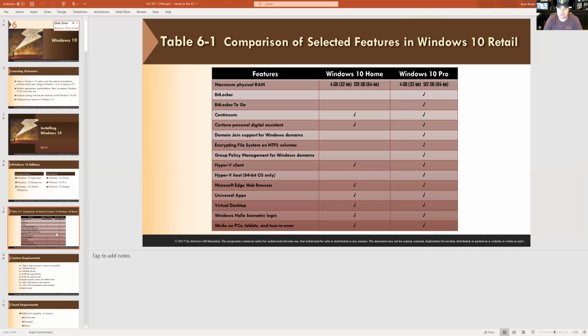Some of the other things is you can't do group policy management for a Windows domain in Home, and you can't do file encryption on NTFS volumes within Windows 10 Home either, and that's kind of a big deal with BitLocker. You can see that you don't get BitLocker or BitLocker To Go with Windows 10 Home, and those are some of the more popular features of Windows 10 today because people are doing a lot more encryption of their data these days. They want to be able to encrypt flash drives, and you don't have a lot of those features with Windows 10 Home. So the Pro upgrade really is a good upgrade because of those extra features that you get.